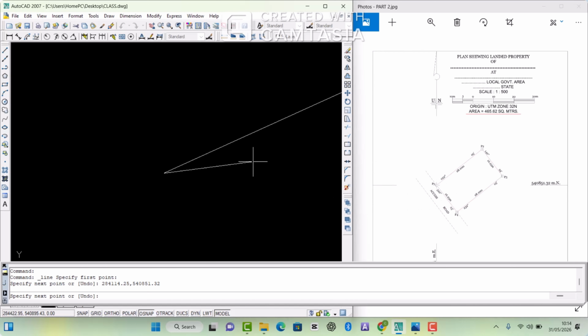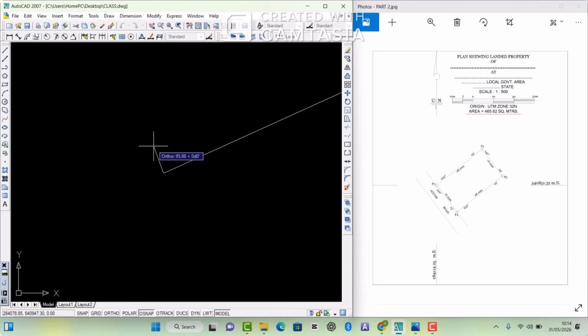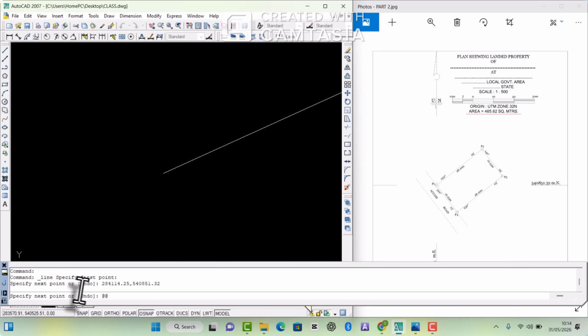Okay. Now, when you're entering your distances, bearings, and minutes, there are some other things you enter alongside for the command to be successful. First, before entering any distance, you hold your shift key and the 2 key. That's to bring out the @ sign. Once you've brought out the @ sign, you can now put the distance of that line you want to input. Now, our first distance there is 28.10.